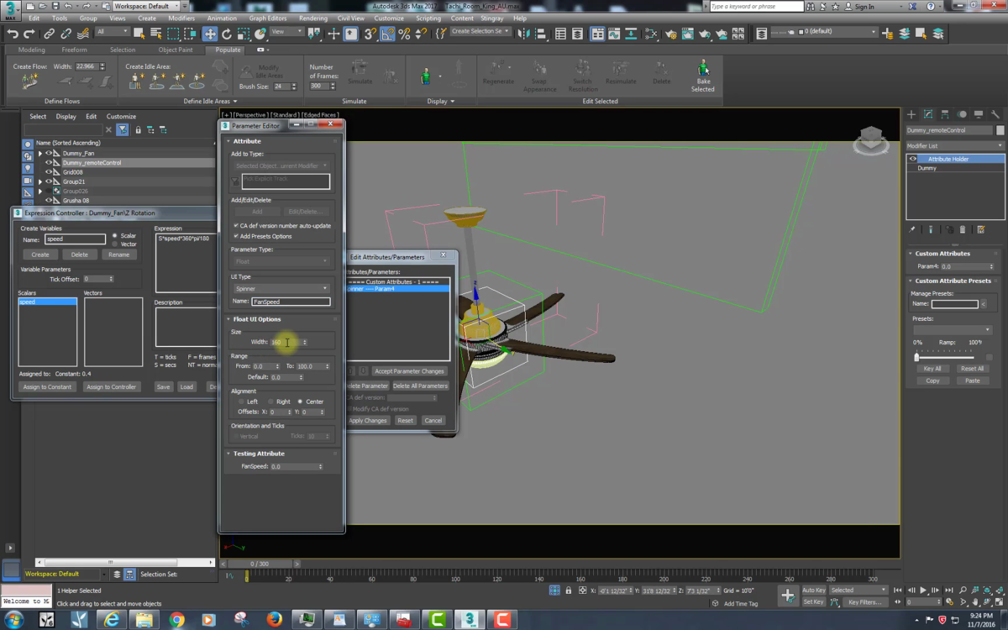And other options you can give it are mostly aesthetic types of things. You can shorten it. You can give it right justification. You know, all these things that could kind of just make it look tidier over there. We apply those changes, say fan speed 0.